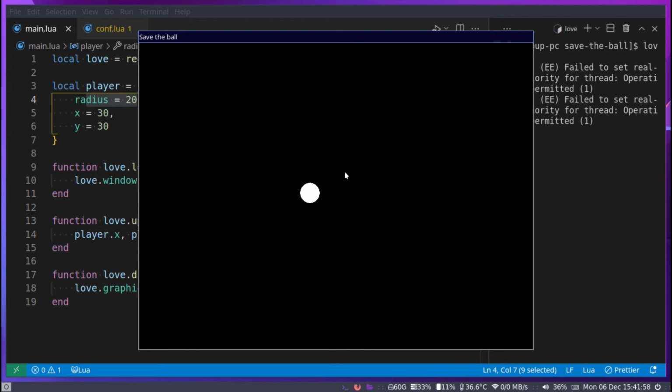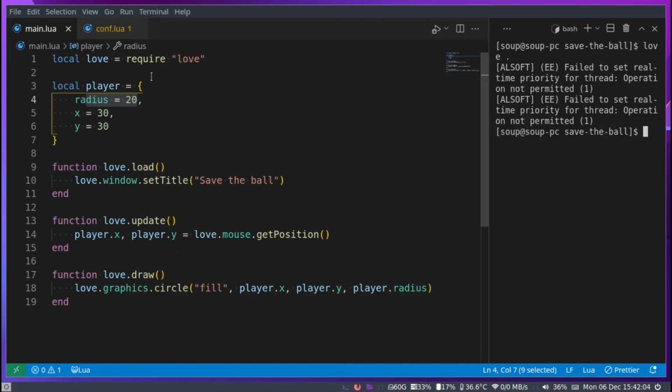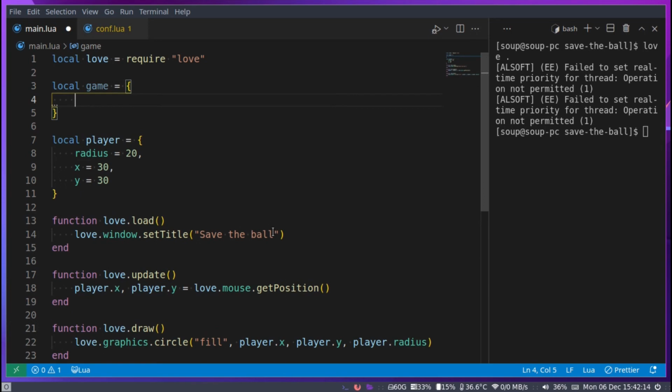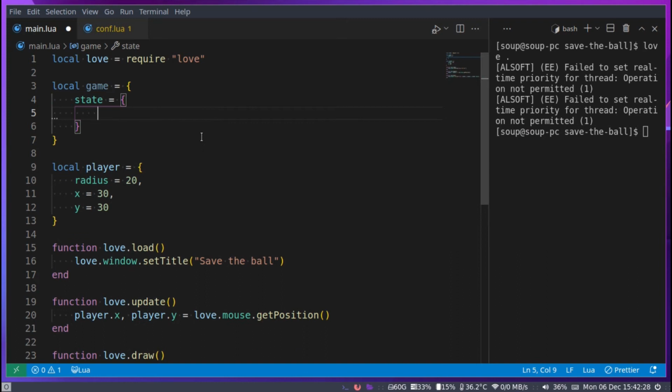Now this is the in-game circle, because we will have two states that we're going to be using right now. And those two states will determine the size of the player. So I'm going to create a local game, and it's going to be a table with state. Now we have a menu, and we're going to make it equal to true. Now this will be the states we have.